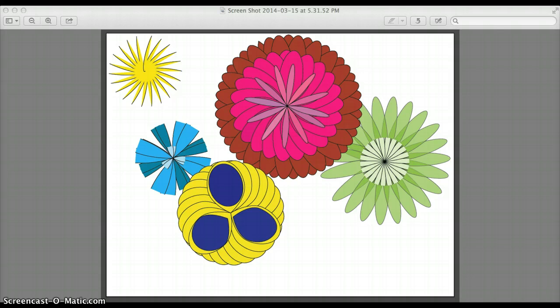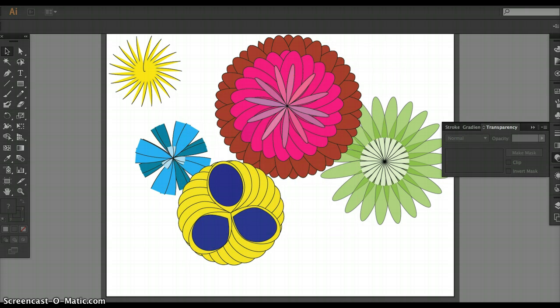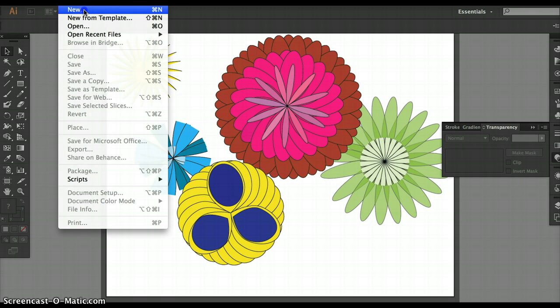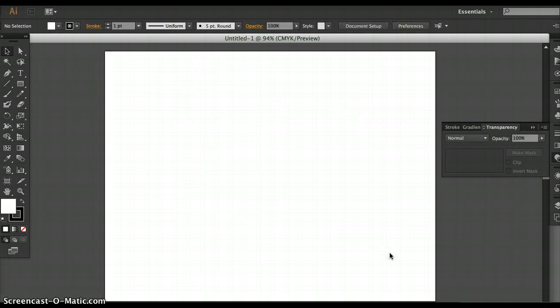The first thing you want to do is open Adobe Illustrator. You want to open a new document. It does not matter the size of the document, it's all up to you, but I am going to go to Portrait and I am going to press OK.